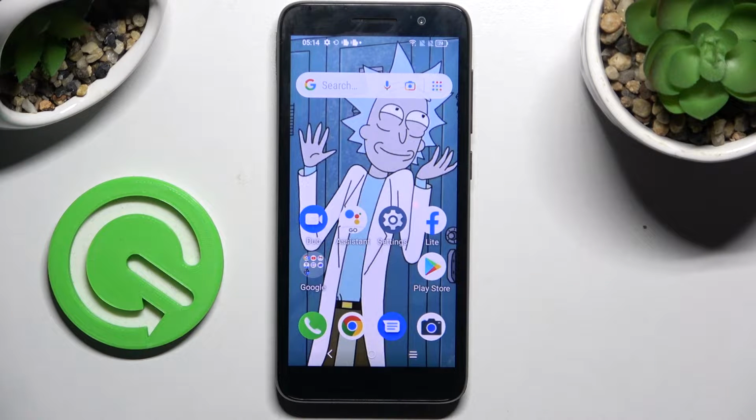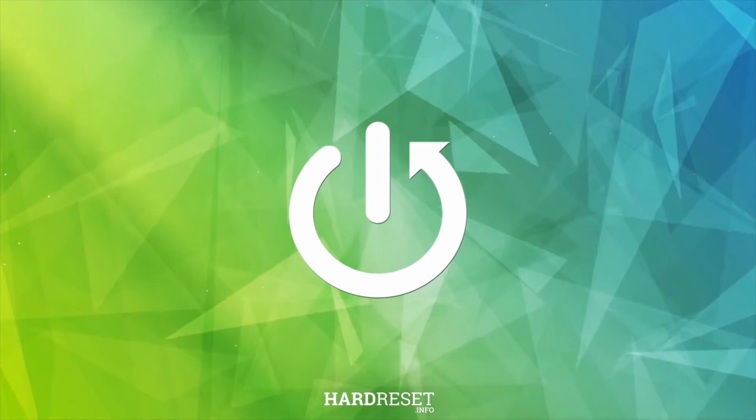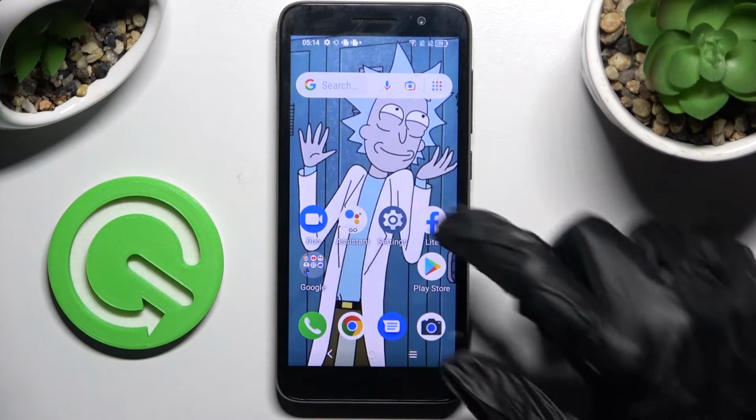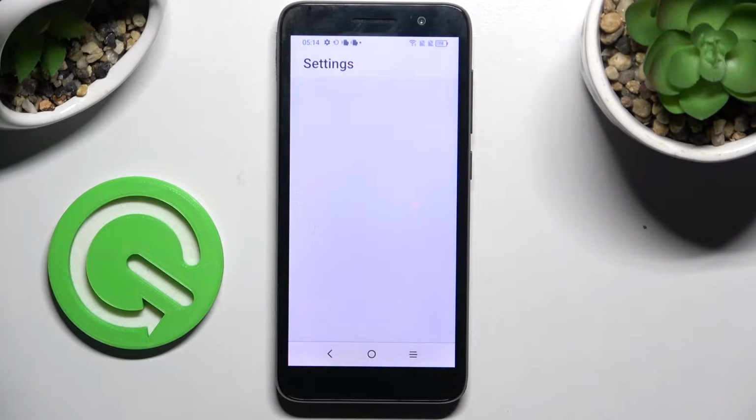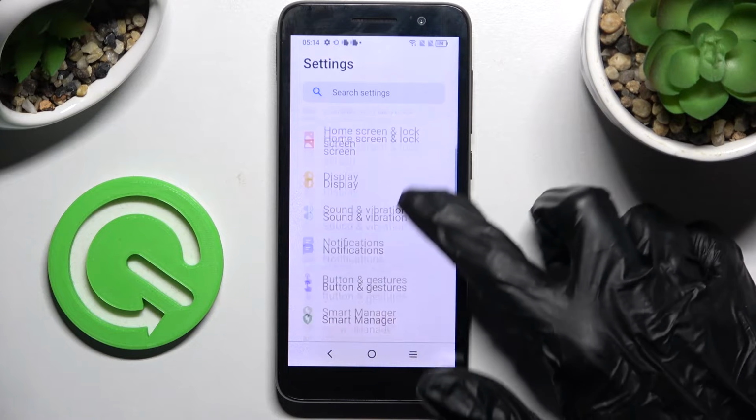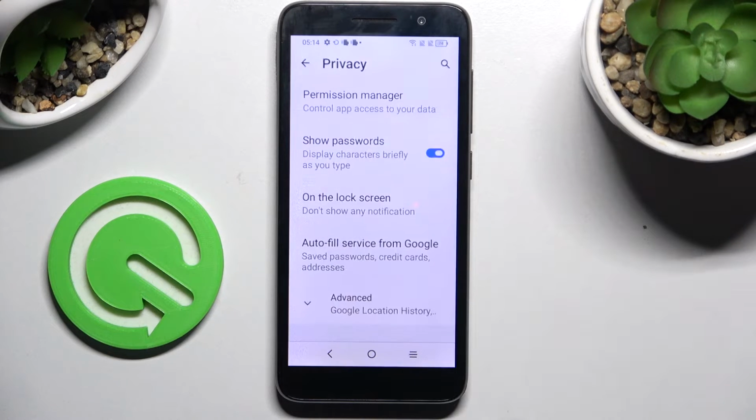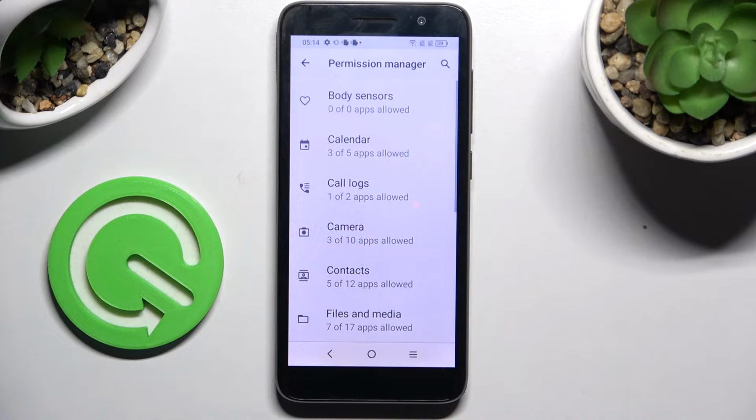Hi! In front of me is ALCATEL 1 2022, and today I would like to show you how you can operate apps permissions on this device. First of all, you need to access Settings. Then scroll down and choose Privacy section over here. Following that, you need to click on Permission Manager and select one of your device's features.